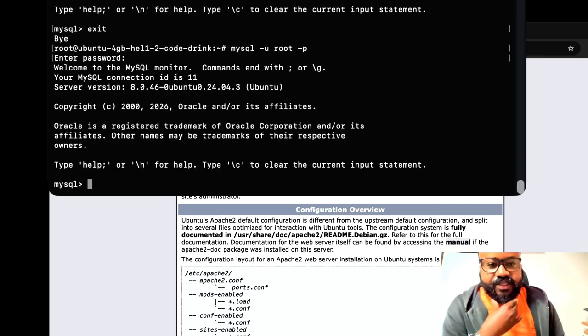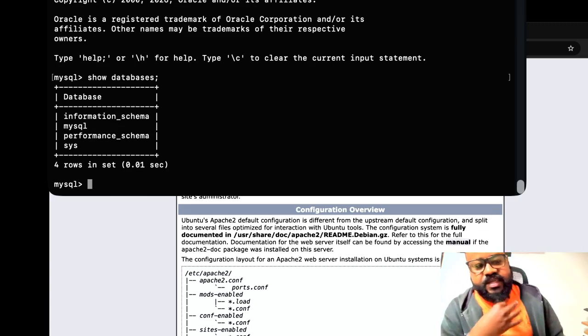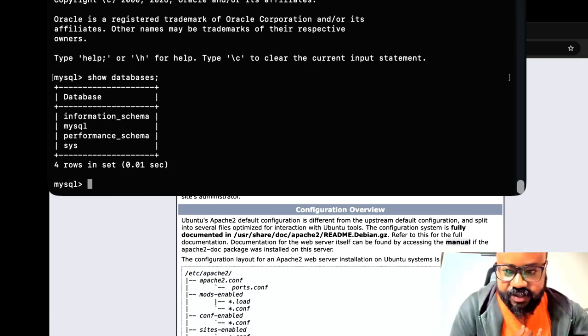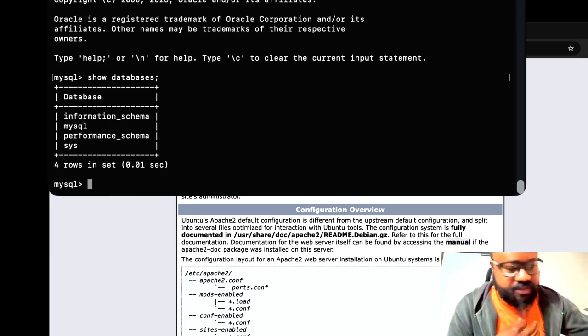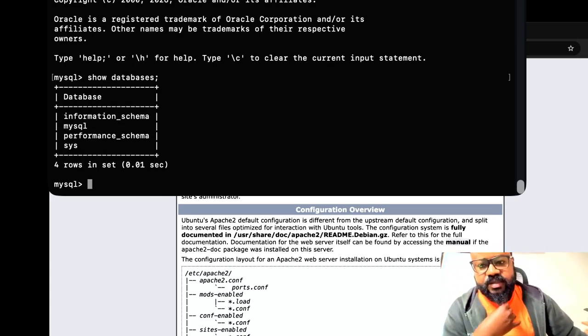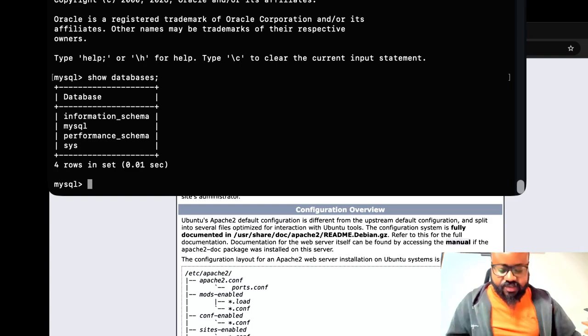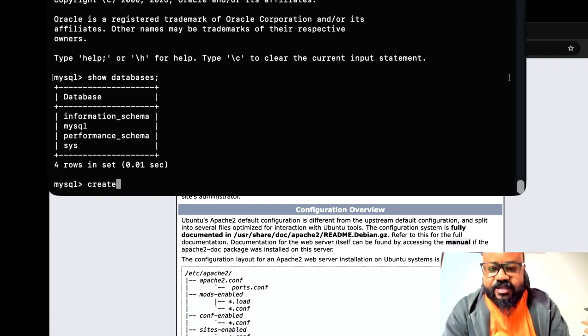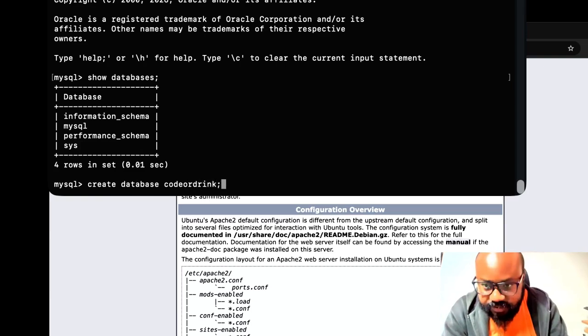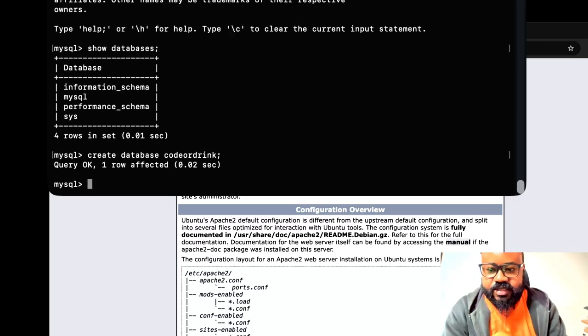I've been able to authenticate. Here we can show databases. These are your databases that are available by default. But we can create our own, because I think the user has the ability to create a database. So in my case, I'm going to say create database code or drink. Yes, I've been able to create it.